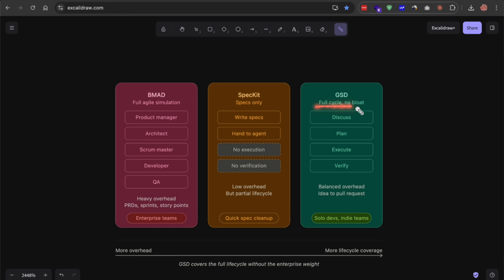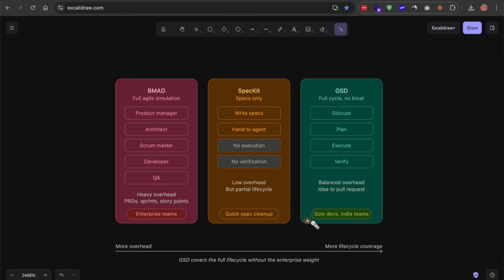GSD sits in between. It gives you structure without the enterprise overhead. The discuss, plan, execute, verify loop is opinionated, but not bureaucratic. It handles the full lifecycle from idea to pull request. And the context isolation through wave-based execution is something the other tools do not really have. For solo developers and indie hackers, GSD's approach is clearly the more practical option.